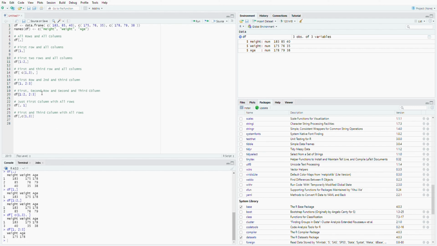And next one we will have first and second row and also second and third column. So this will be an easy task for you. So let's do a check. We got the first 2 rows correct and the last 2 columns. Nice.